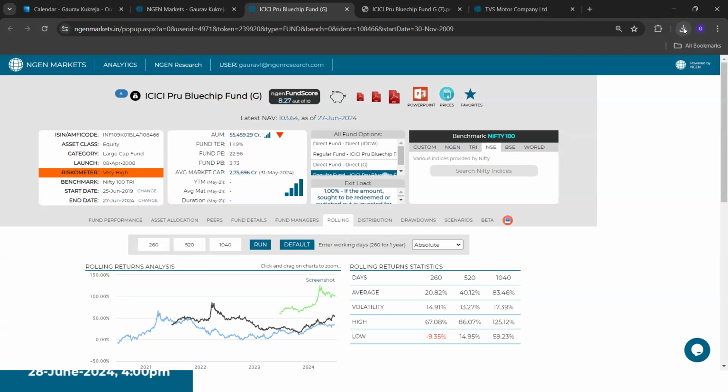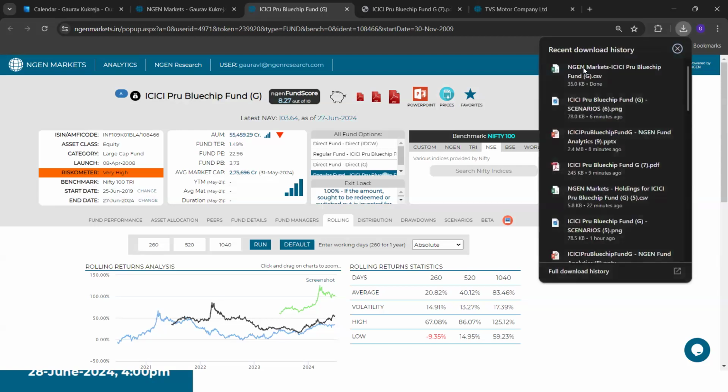So the Excel we just downloaded will show you the NAV series daily for the last 5 years, because, if you look at the left hand side, the time period chosen is 5 years, 25th June 2019 to 27th of June 2024. Now, if you open the Excel sheet, it will show you daily basis NAV.